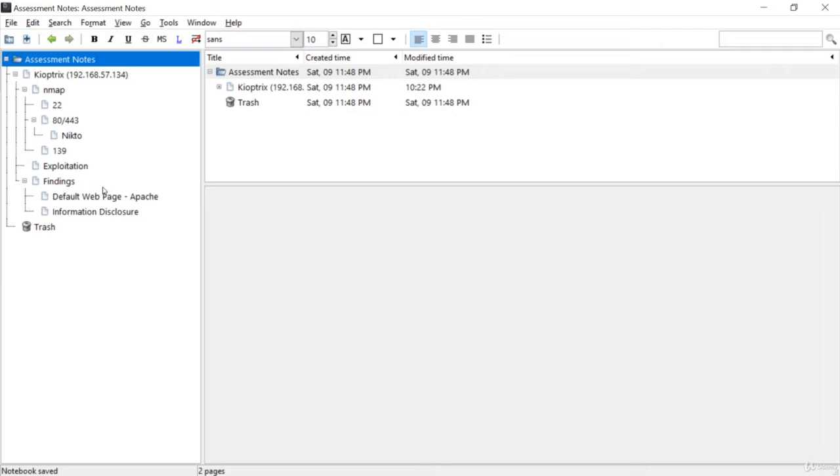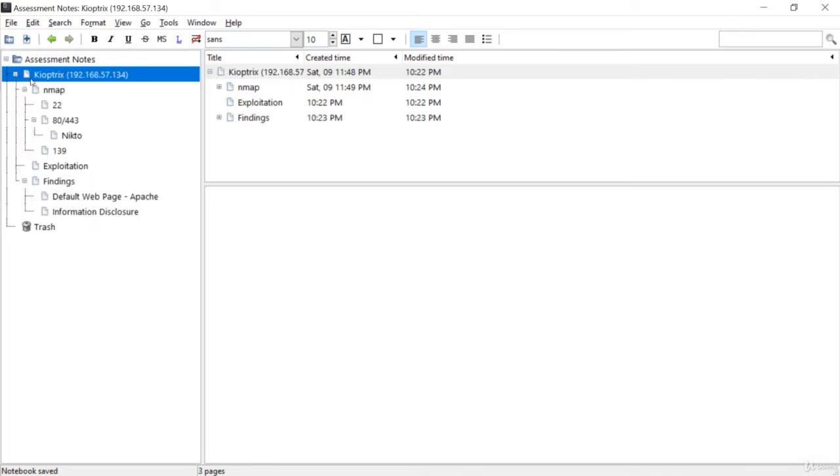Now this is just one machine. You might be scanning against hundreds of machines sometimes, and that's okay. You just make the notes against the machines and what findings you have. So for example here, I've got this machine and it's all under this one tab.